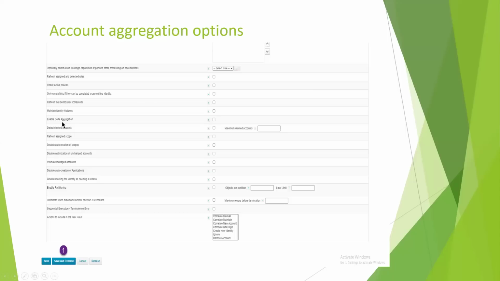So you need to go through the application definitions. You need to go through that application, find out what aggregation options it supports, and enable them accordingly.